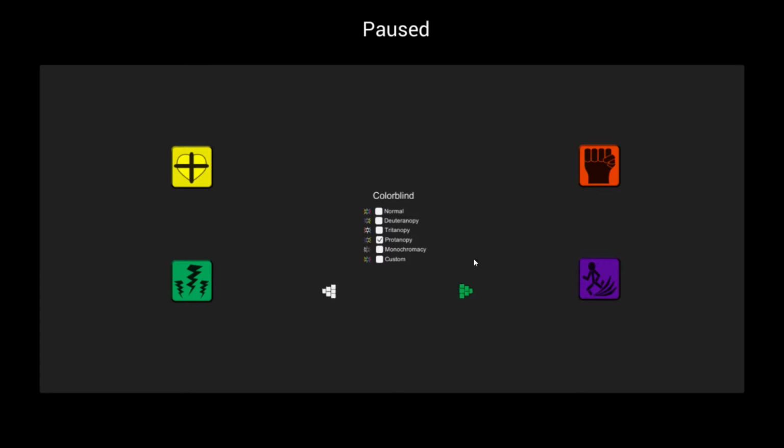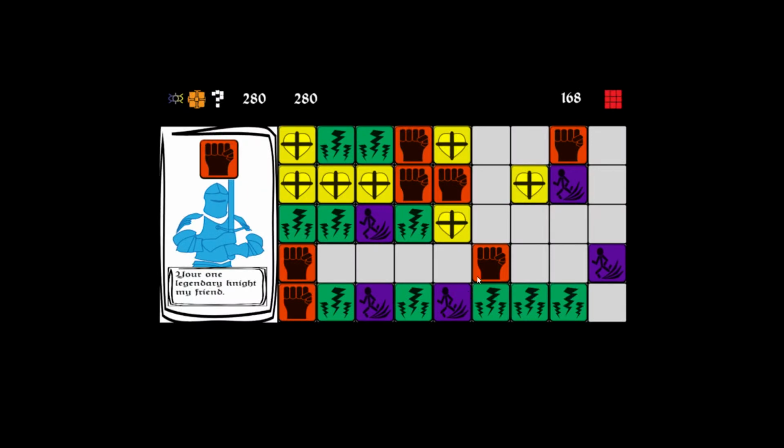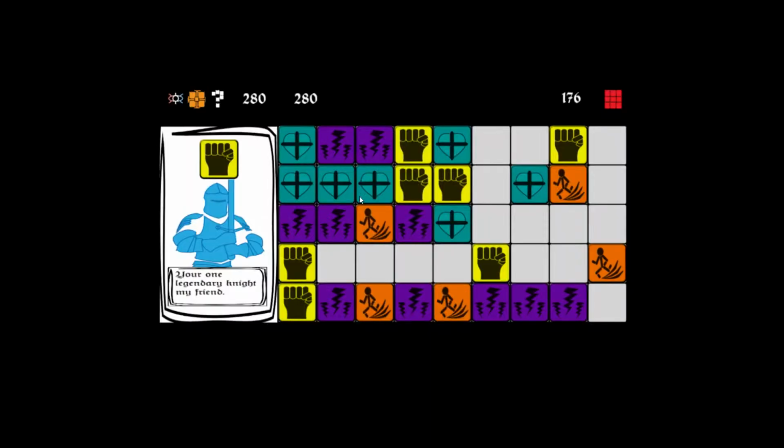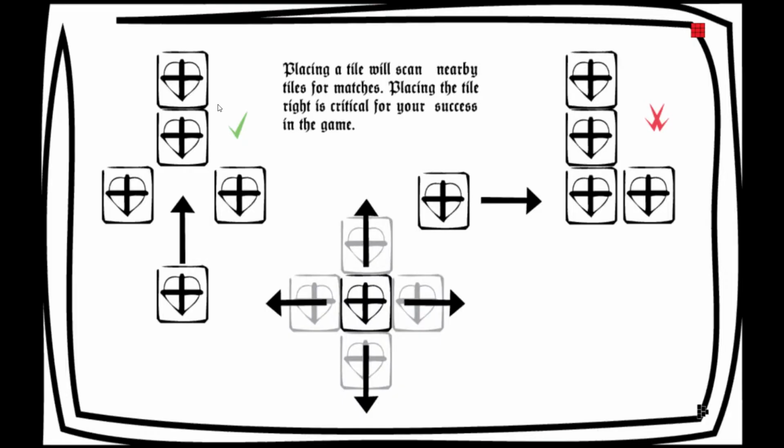So the pause menu is done. If I click the play button here, the game will continue. Now as you can see, I changed the colors, so if I press another one, tritanopia, and I continue, the colors will change accordingly. Now, saying that, I'm going to talk about a bit of the help pages.